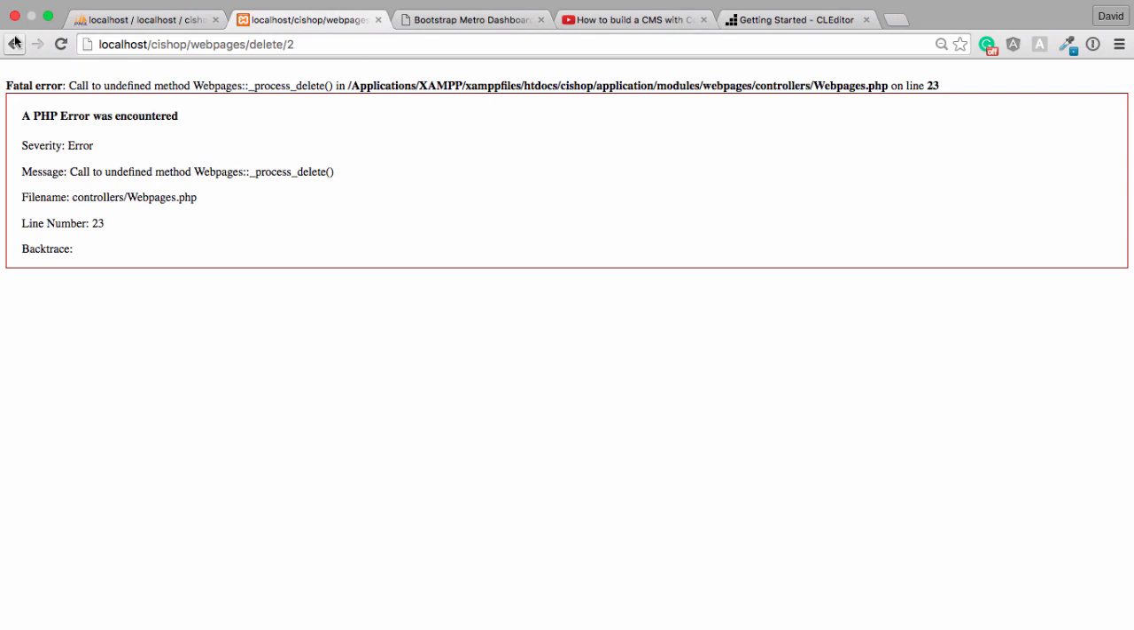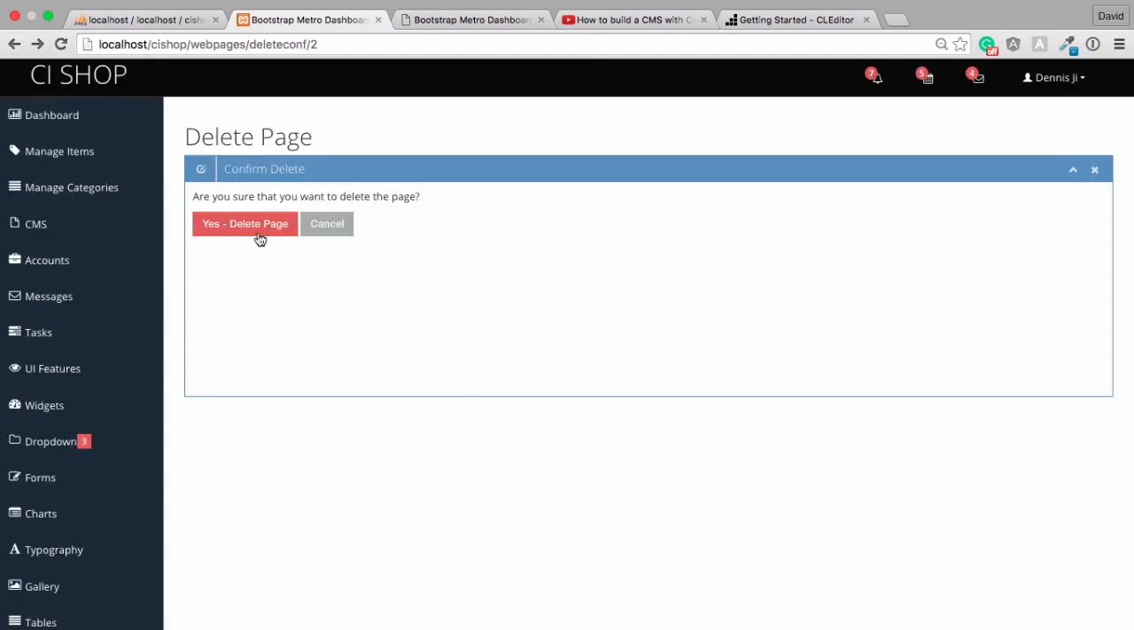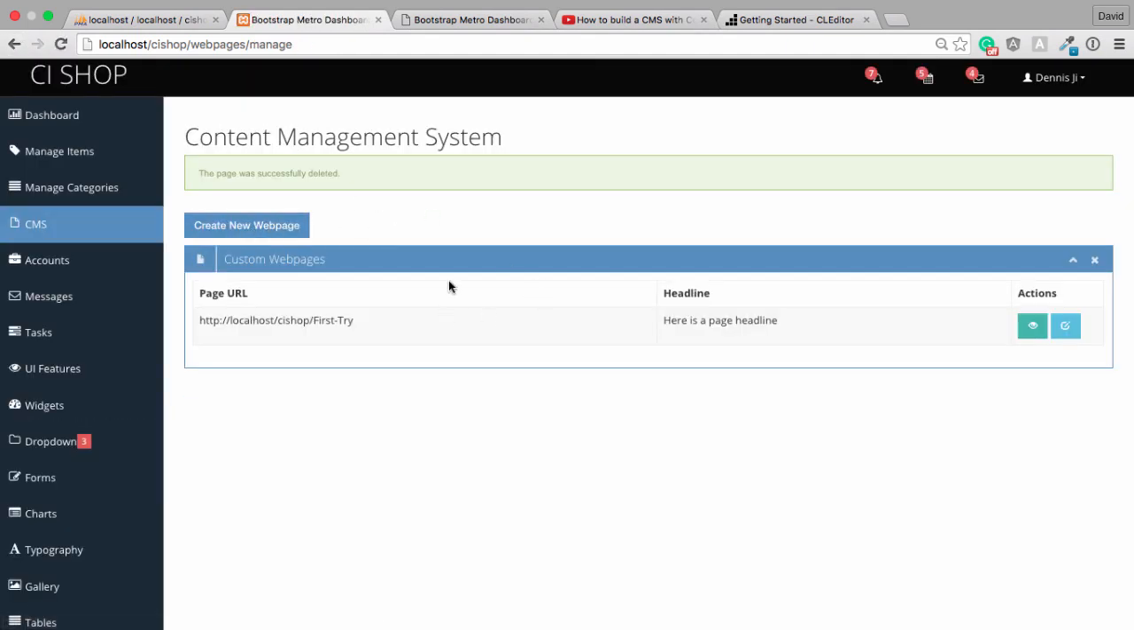Okay, so let's try that again. I'm just going to delete. And you can see it's taken us straight back. Delete has worked perfectly. We now have create, read, update and delete. It's all working.